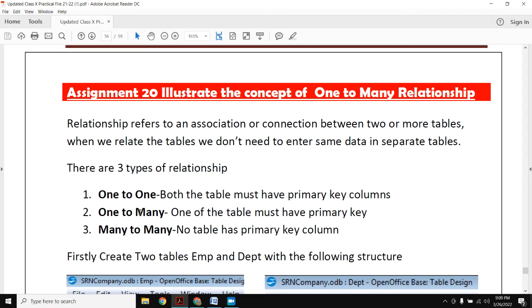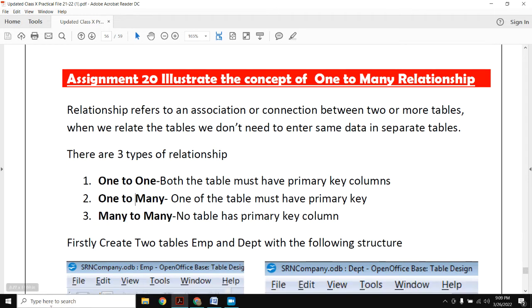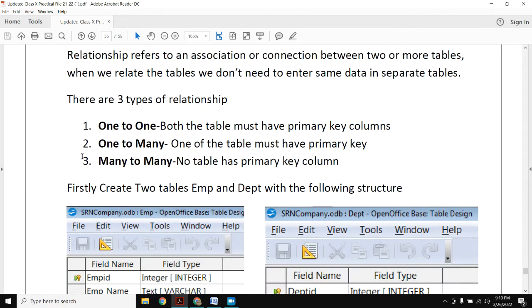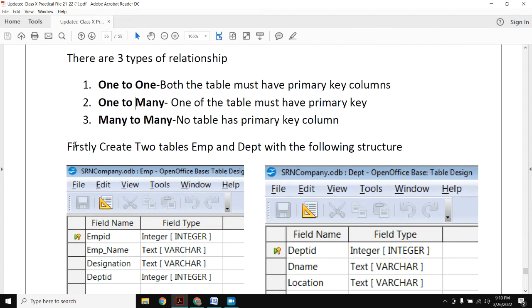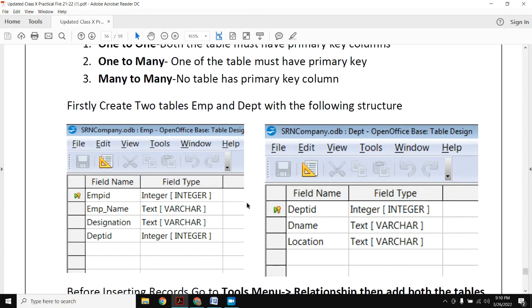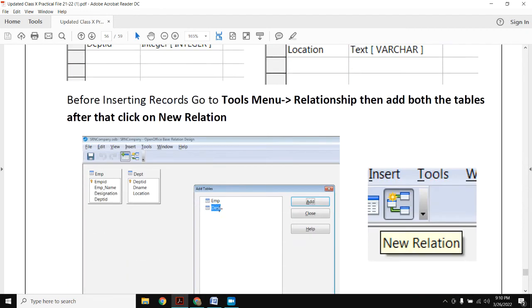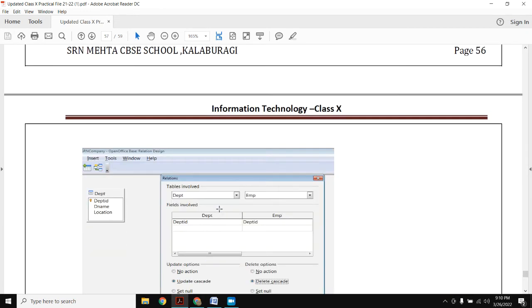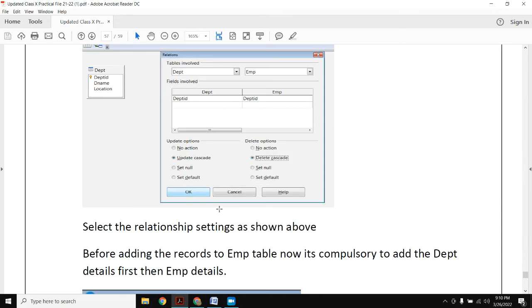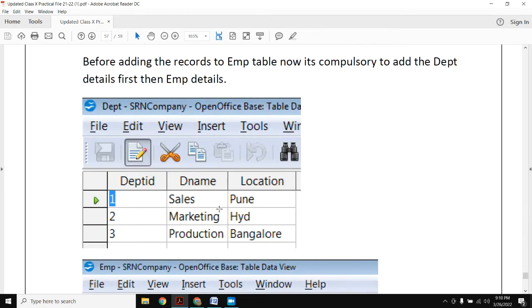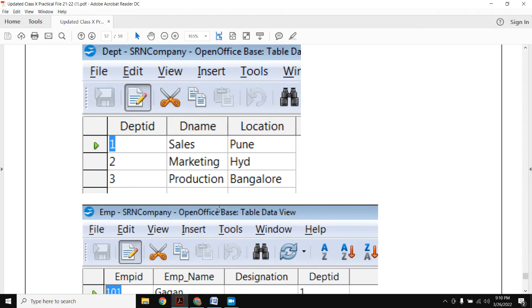In this assignment we are going to learn how to create a relationship between two tables. Before that, we will first create a database, and inside that database we will create two tables called the employee table and the department table, right? Then we will establish the relationship between the employee table and the department table, and after establishing it we will show you the benefit of creating the relationship between the employee and department tables, okay.